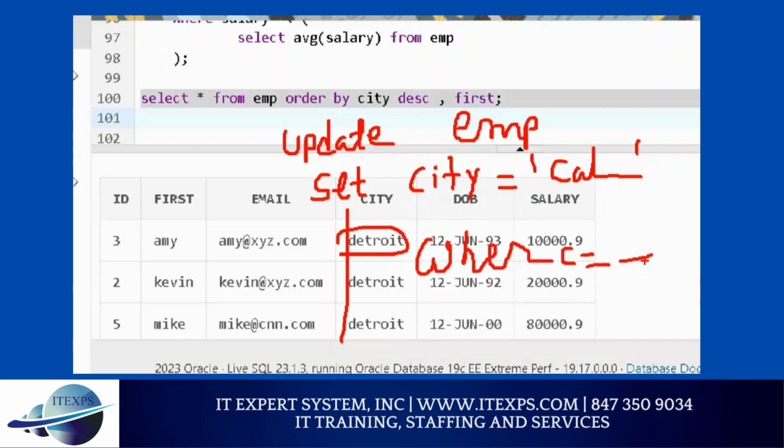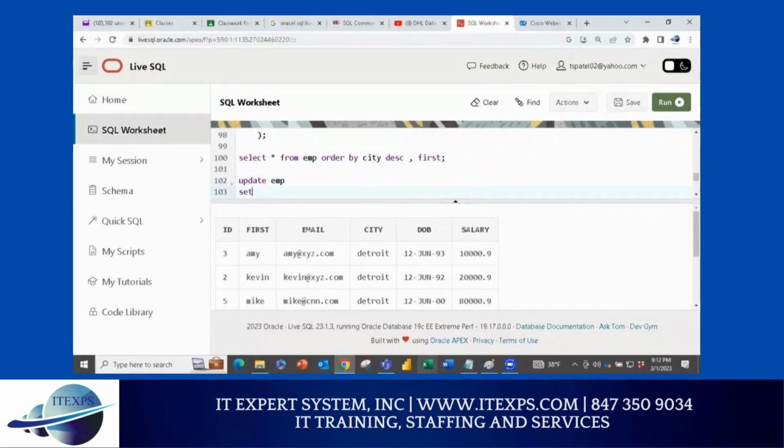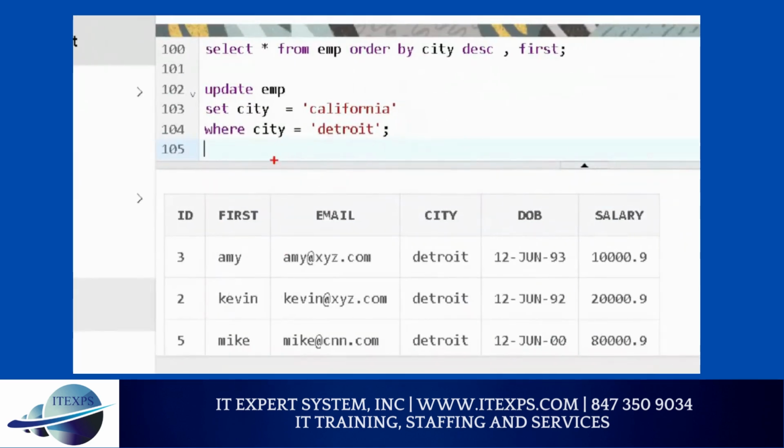Make sense? So let me do it and you will see it. Okay. First, what is the command? Update. What is the table name? EMP. Set. What is the column? City. What do you want to write? California. Where city equals to Detroit. Now, semicolon. Please understand what we are saying here. I want to update this table. I want to write this thing. I want to write this thing only where the Detroit is there.